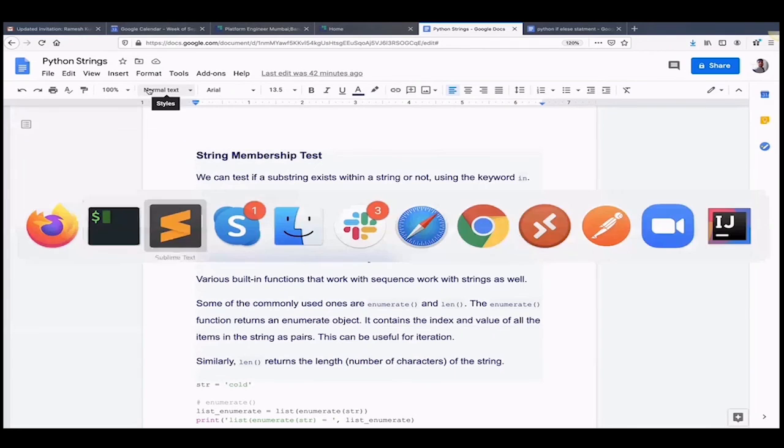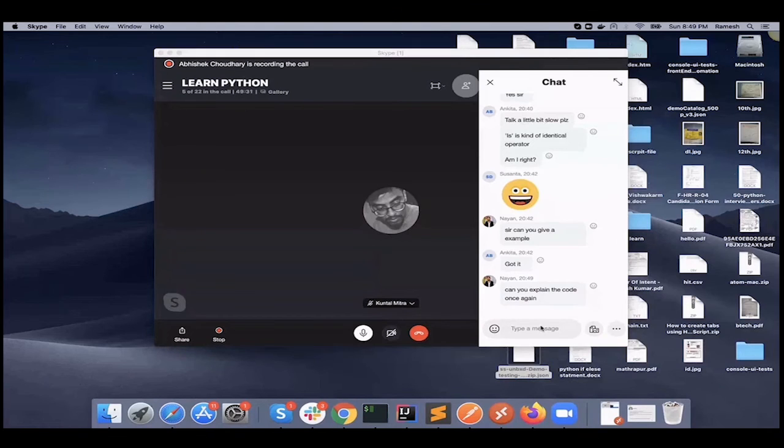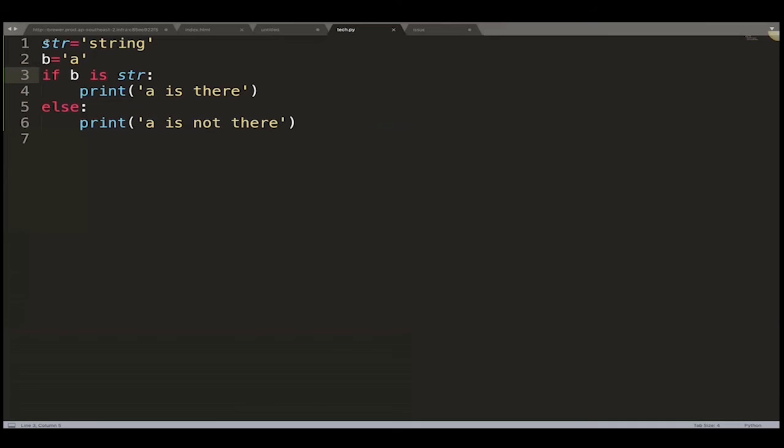Understood? Or any question here? Yeah, sure. Actually, sorry, I have made a variable str in which I stored the value string, and then I made a variable b in which I stored the value a, and I want to verify whether this a is present in this string or not. Okay, these two lines understood? Okay, correct. So then what I identified is whether b is in str or not.